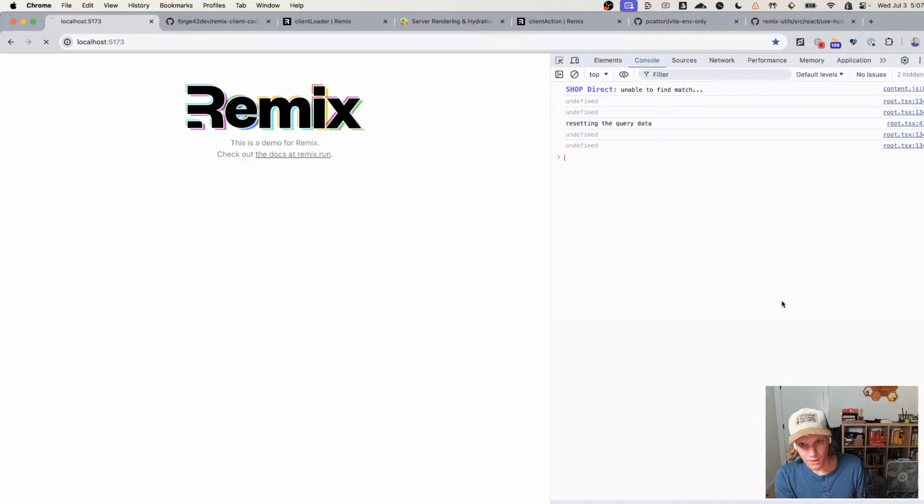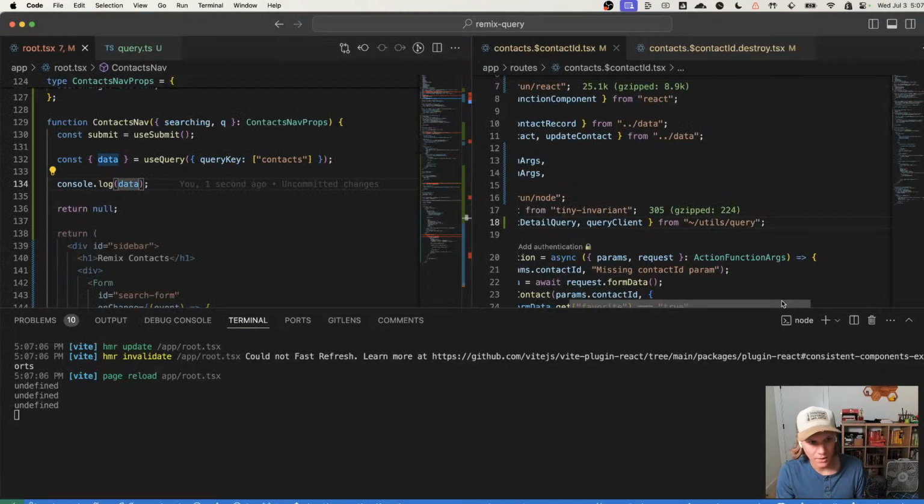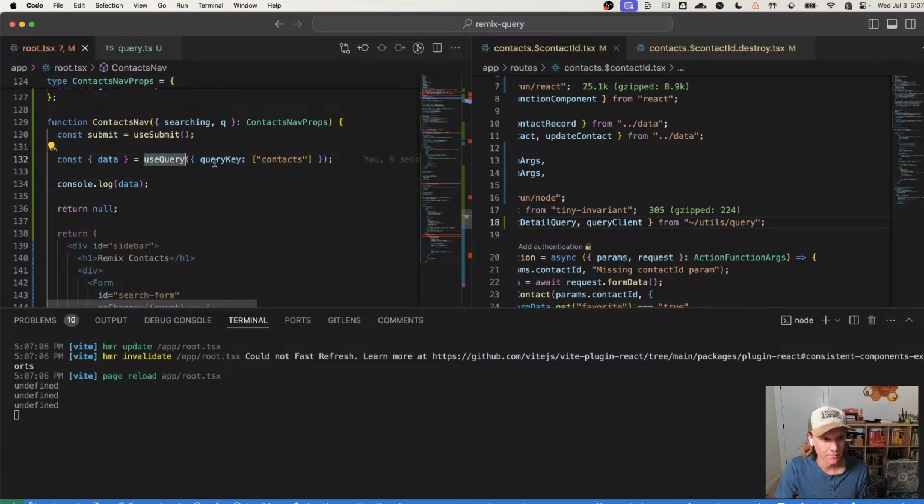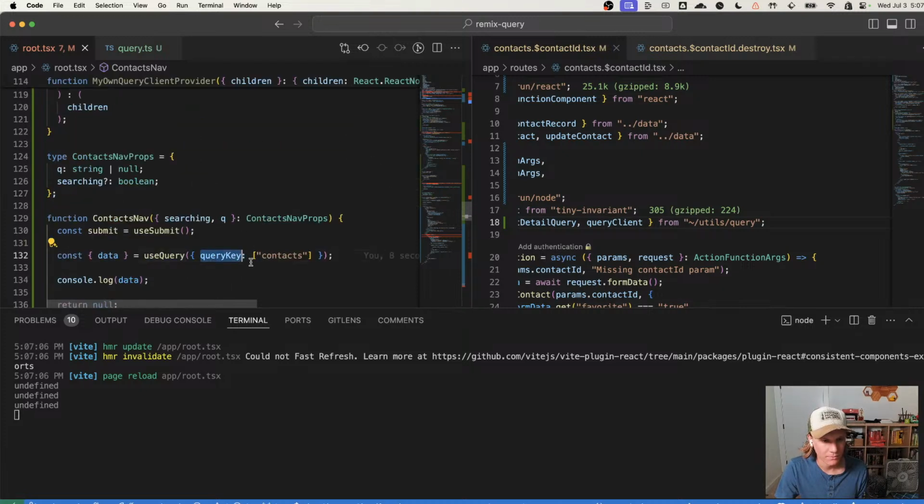Okay, so the data is undefined initially. Will it ever be defined? Probably not. Hmm.